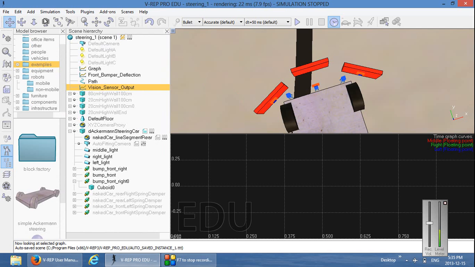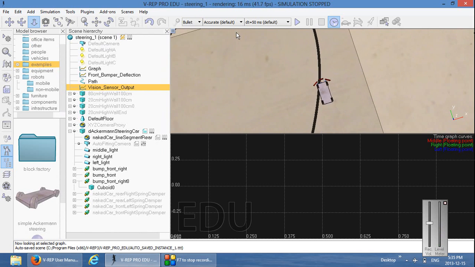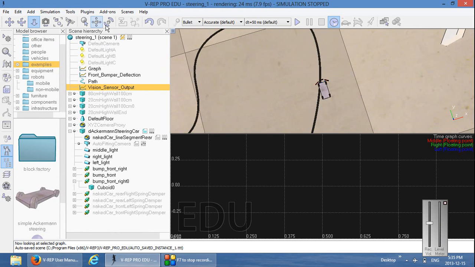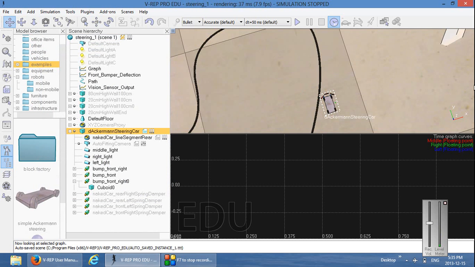So let's zoom out of this view, and then position the car. And then we can run it and see what happens.